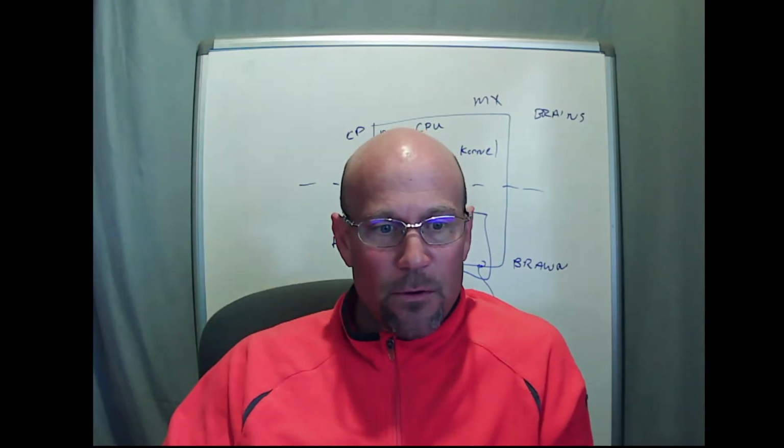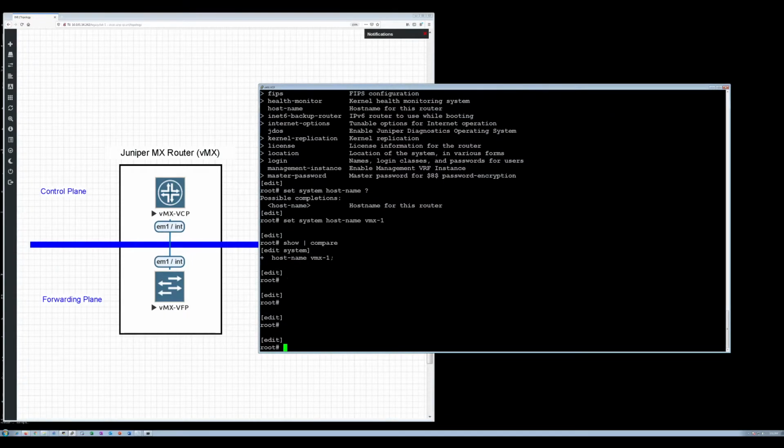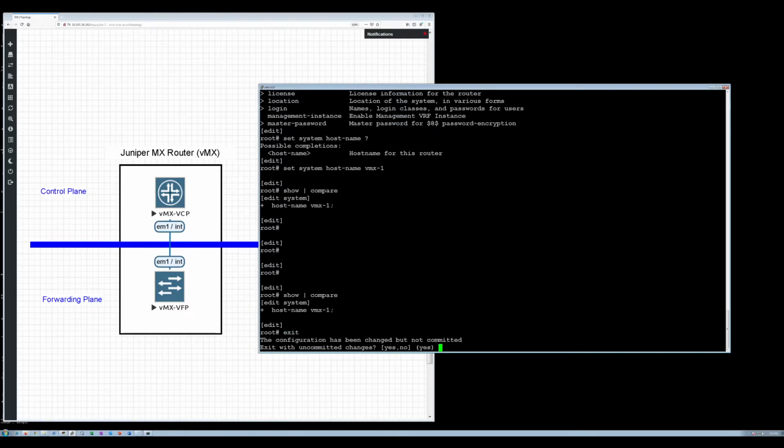Okay, so you have a concept of a candidate configuration, and we'll talk a little bit more about that later, but you're altering the candidate configuration right now. And show pipe compare shows you that this is a pending change. Now if you were to exit out right now, it tells you that the configuration has been changed, but it's not been committed. Do you really want to exit with an uncommitted change? Yes or no? And it gives you a default answer. If you hit the enter key, this default answer will take effect, which means you're exiting out without committing the change. Okay, but we're going to say no.